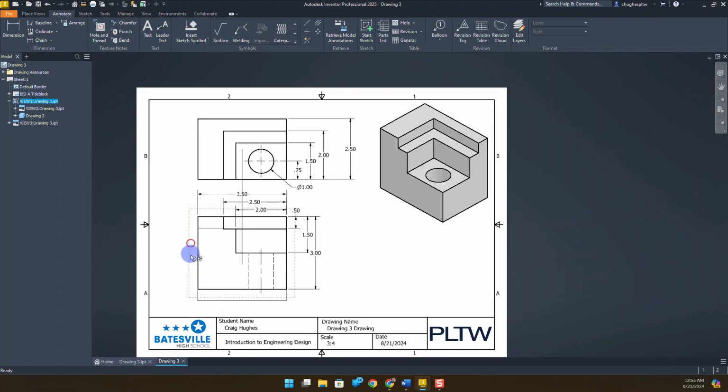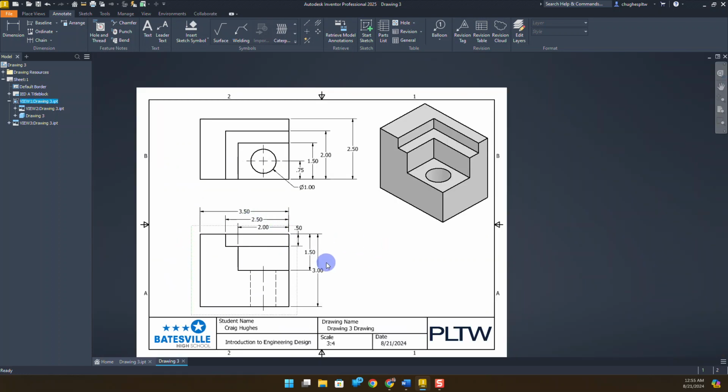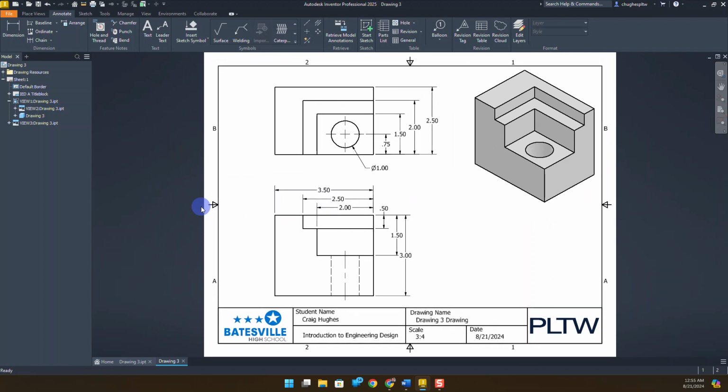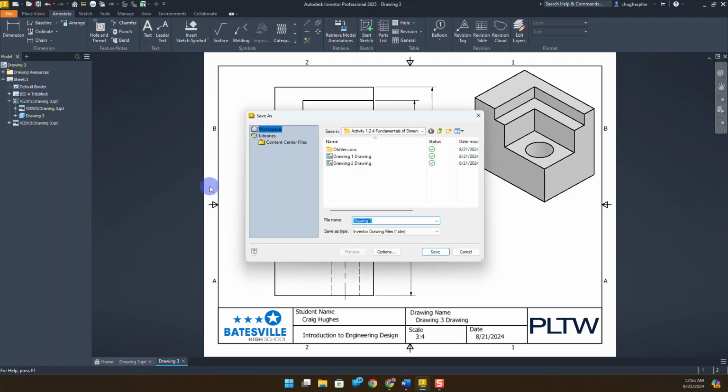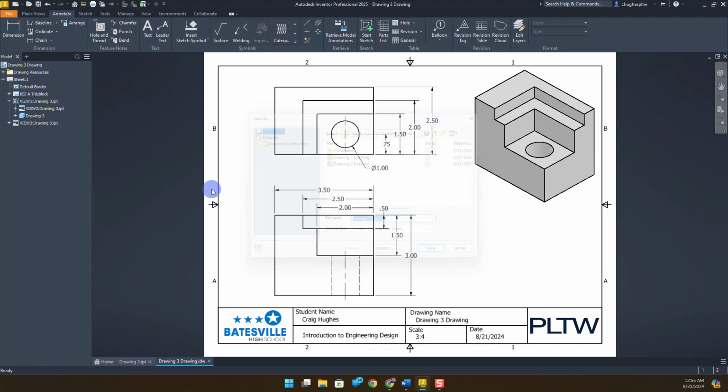If you need to adjust some of these, I'm going to bring this down just a little bit. That way you can see, and you can always rotate around some of the little portions. These could probably be closer. But this right here is going to finish out the dimension drawing for drawing number 3, and follows all dimensioning guidelines as you take a look at that. So make sure you hit the save button. Drawing 3 drawing is there, and this will finish out activity 1.2.4 fundamentals of dimensioning.